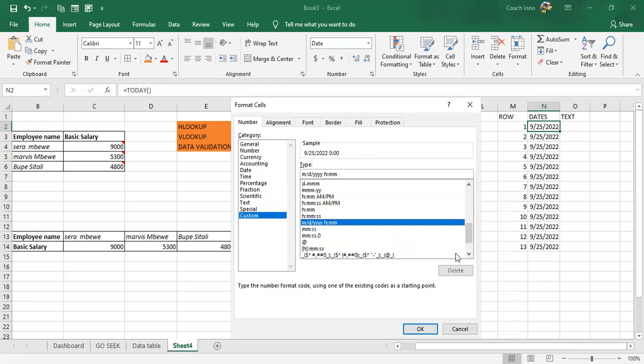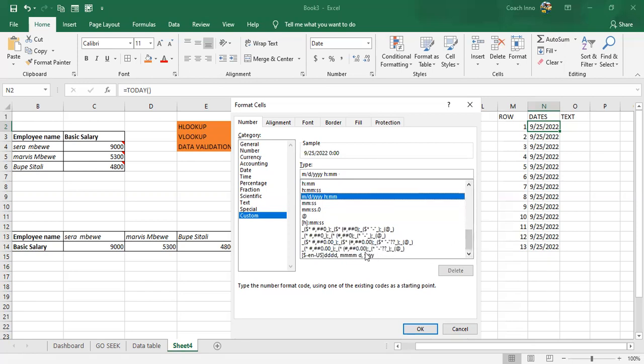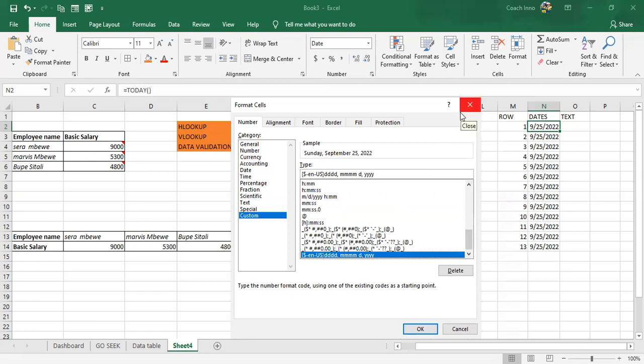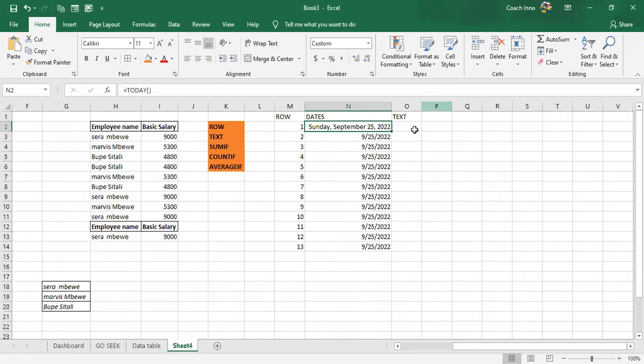Okay, not this one. Let's see if it will agree now. We can close, but that's the other way if you want to change the date. If here we clicked OK, then our date was going to change like that. Now I want to use text.